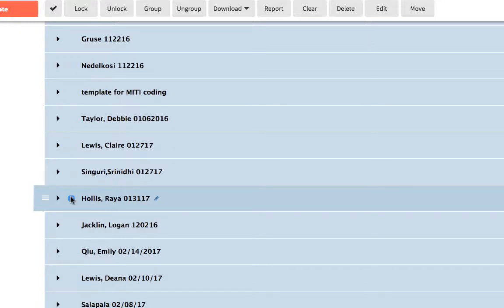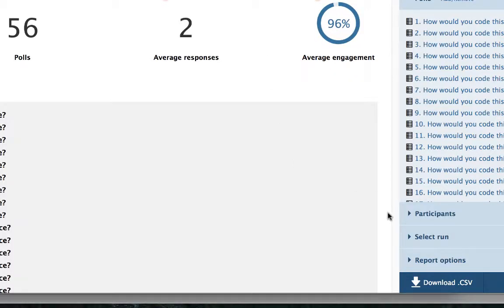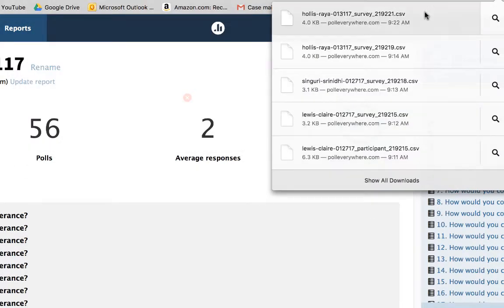So I've selected the conversation I want to prepare for analysis by clicking the radio box to the left of the conversation. Then I'm going to click Report, and I'm going to click Survey Results for the report type. Next, I'm going to click Download.csv, the button on the bottom right corner of the page. And I'm going to save the file to my desktop. I'm going to open the file.